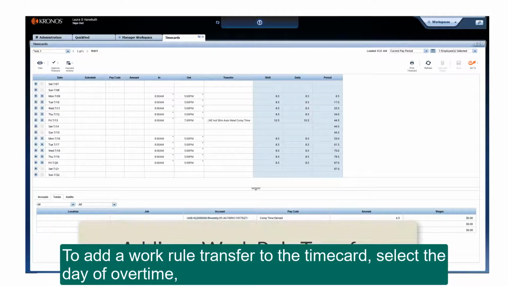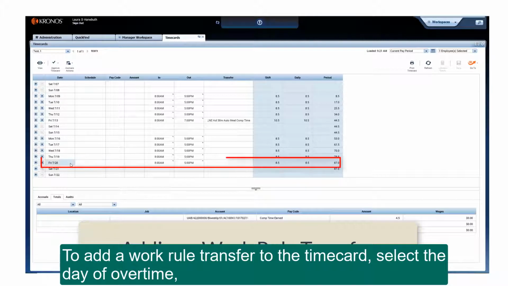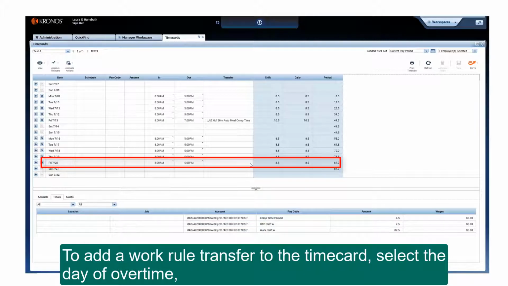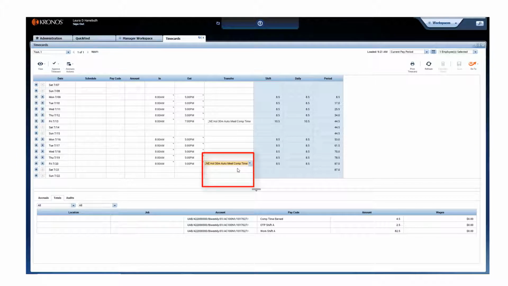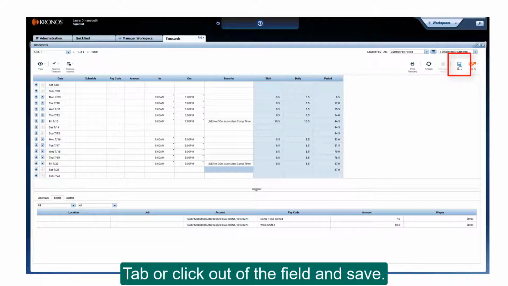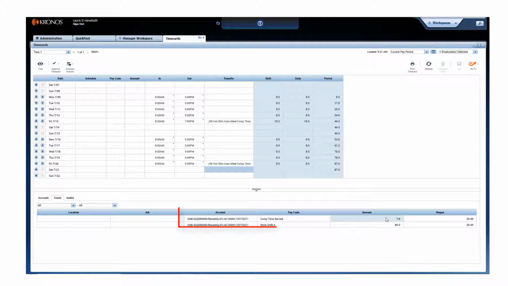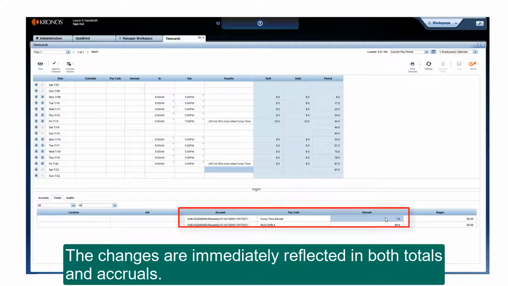To add a work rule transfer to the time card, select the day of overtime, click in the transfer column and choose the appropriate work rule for the employee. Tab or click out of the field and save. The changes are immediately reflected in both totals and accruals.